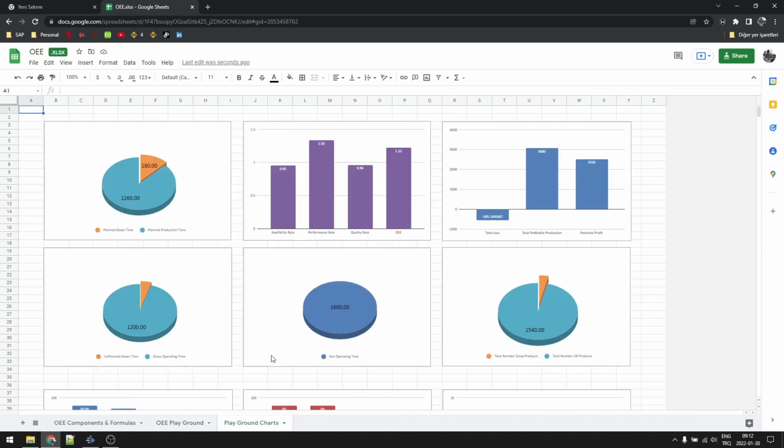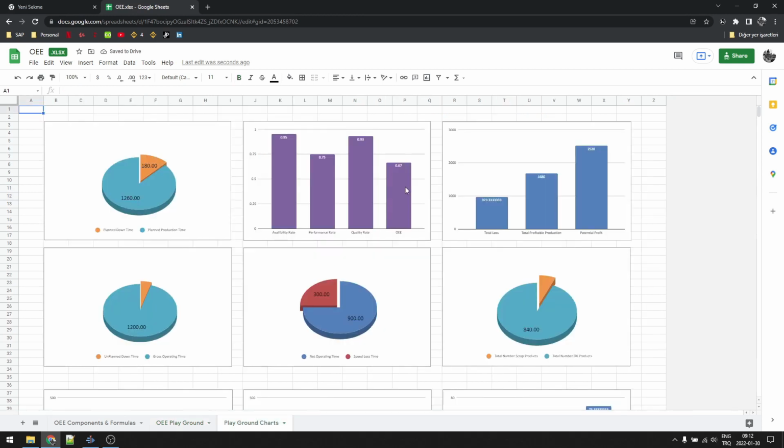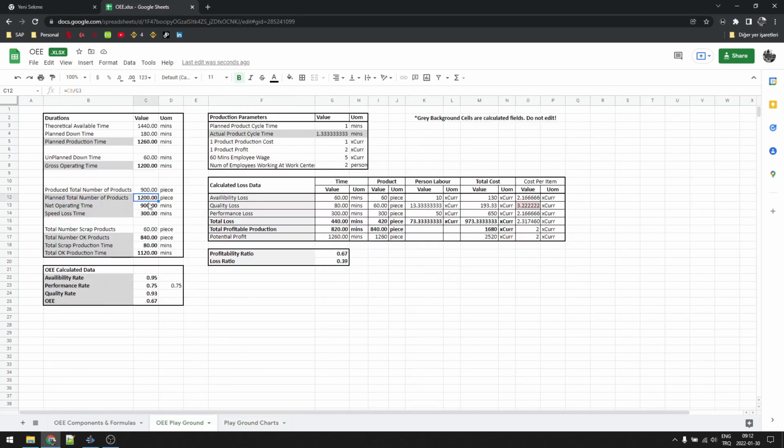And you can see this change on the charts. If you change any chart data, you will see the effects immediately here. Let's reduce the number of parts to 900. Now OEE is 67%. As you can see, the charts are changing. That's it. You can actually change the values and data here.